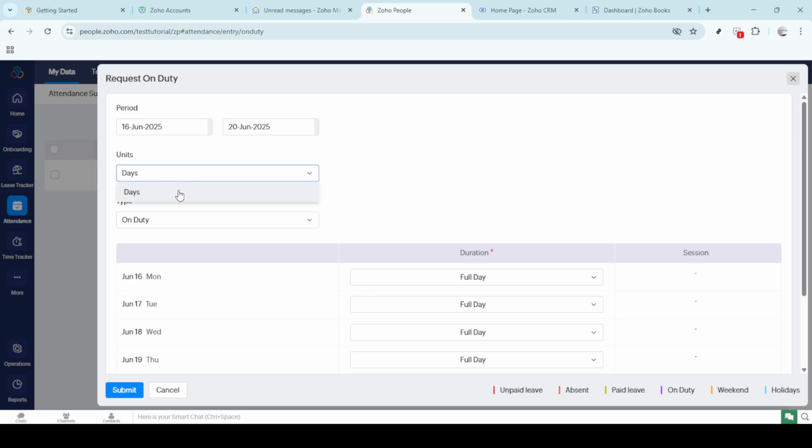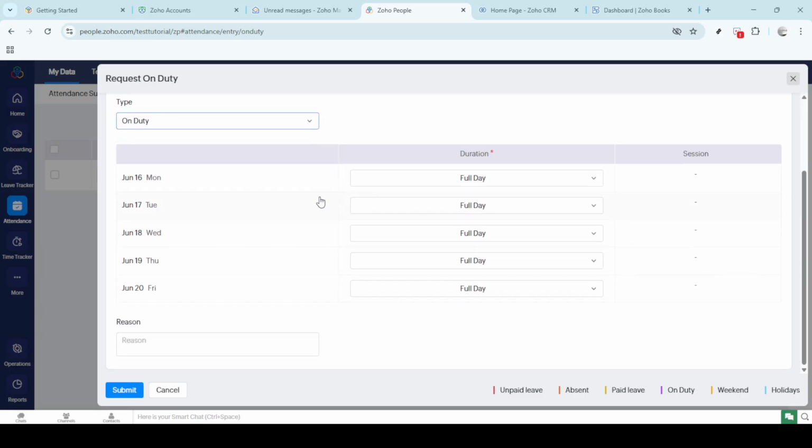The next thing you should do is select the on-duty type. This indicates the nature of your on-duty task, like whether it's a client meeting or an industry convention. Knowing the type of duty can provide context for your absence.